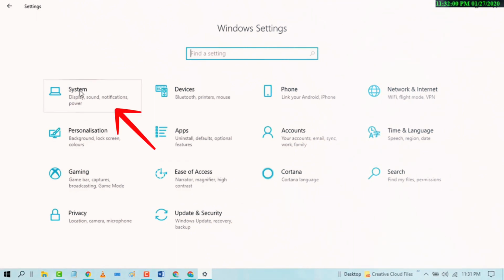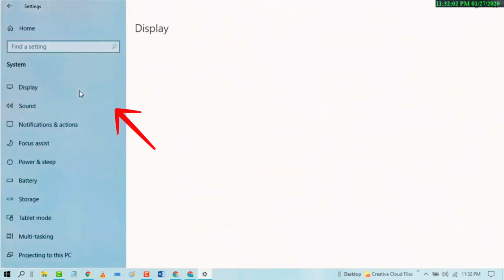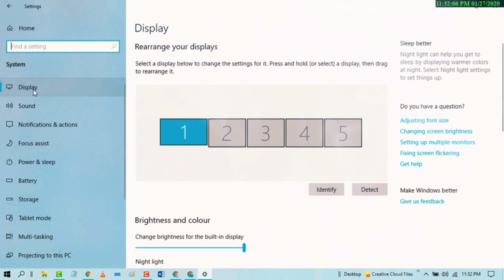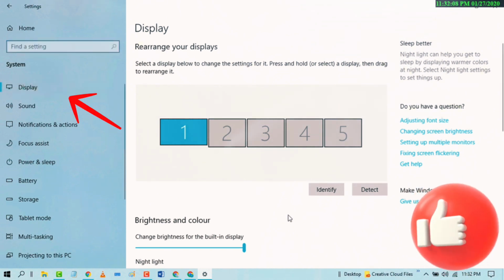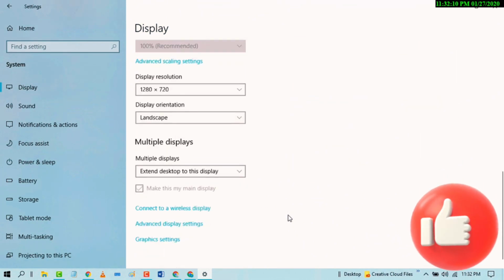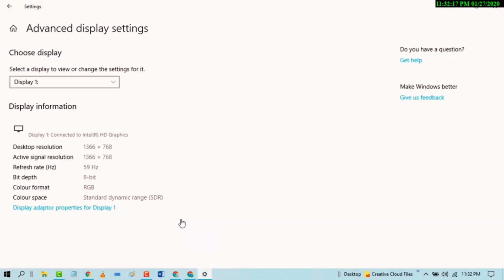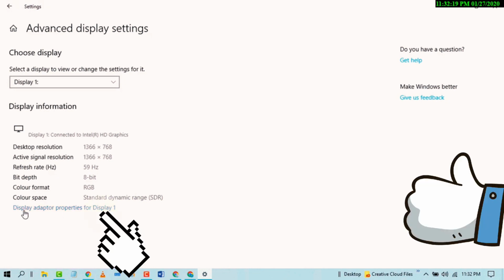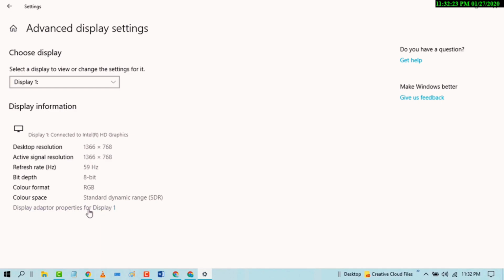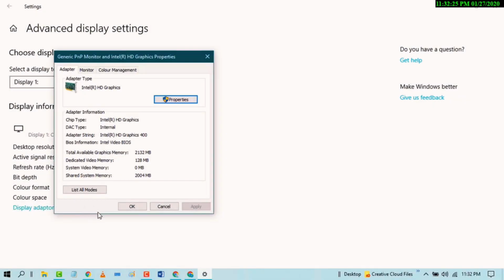Here in Settings, you should click on System. Go to Display. Scroll down and click on Graphics, Advanced display settings. Here I need to click on Display adapter properties. Click on it, and here are a few options.